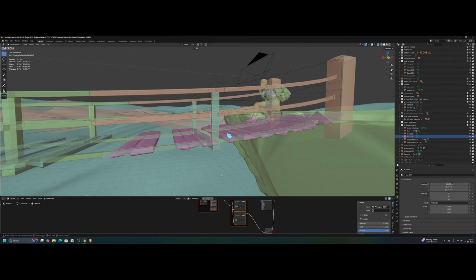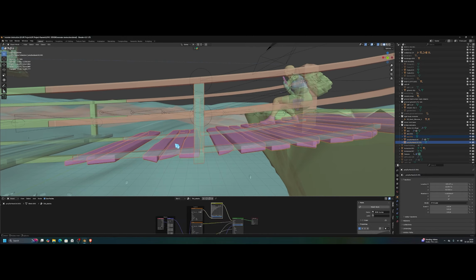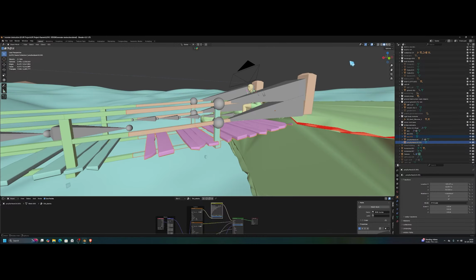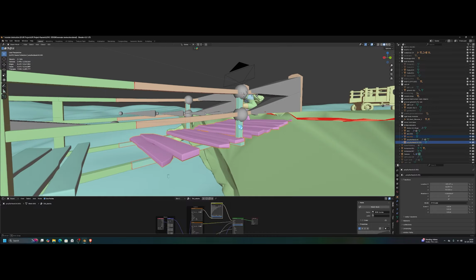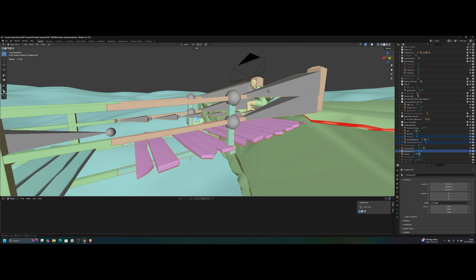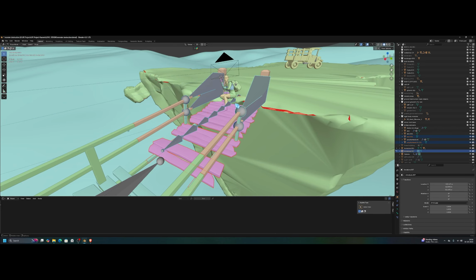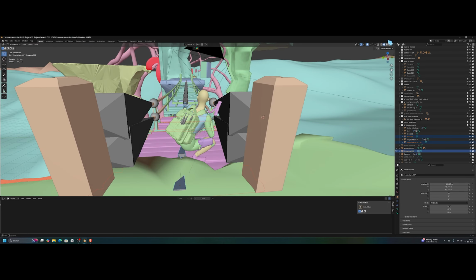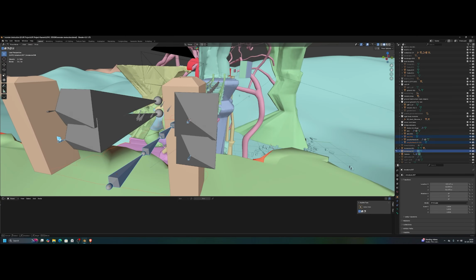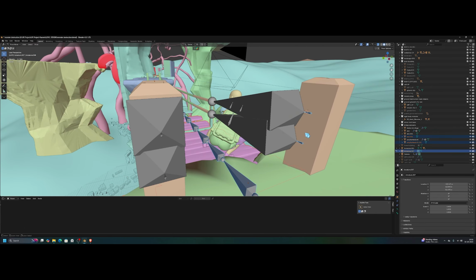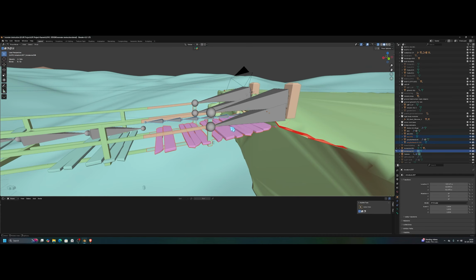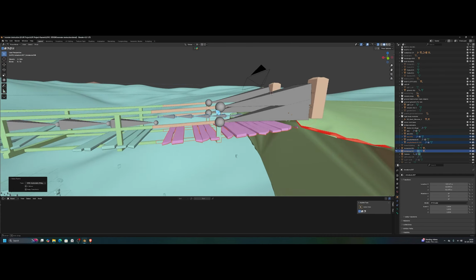Just for better parenting, I have separated these two objects. So now let's parent them. Go to Control P, pose, and select all. Remove these four, this as well, and this as well, and then Control P with automatic weights.